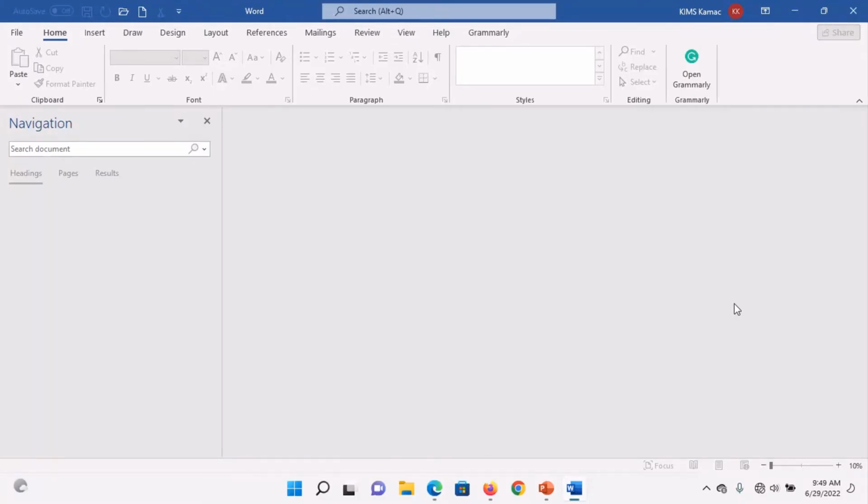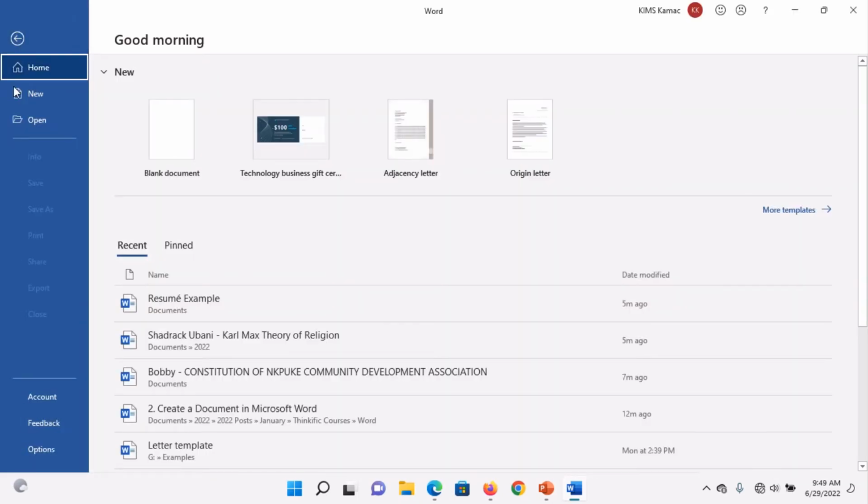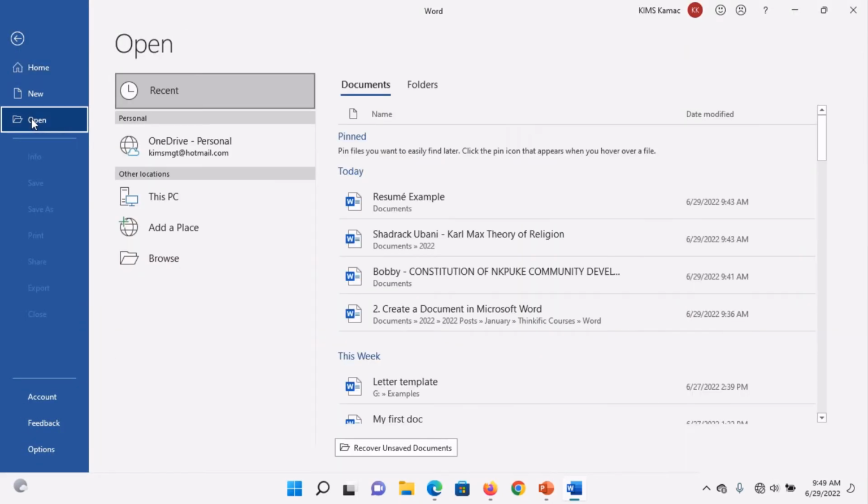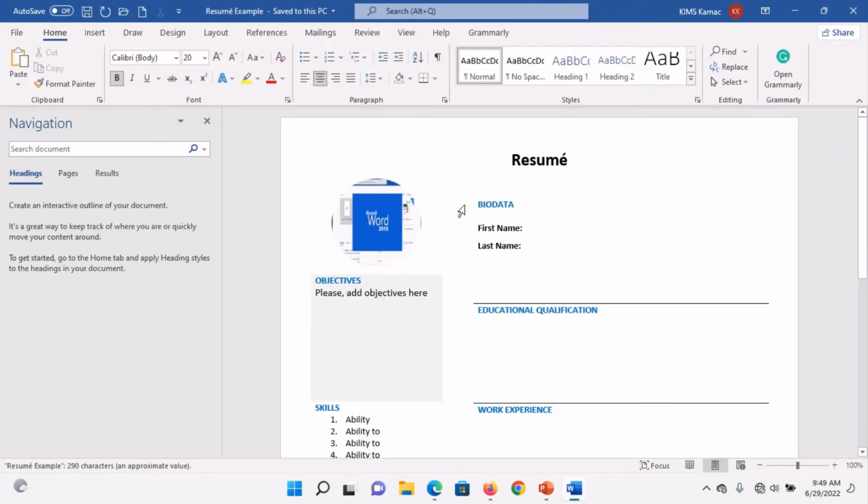Now, if the document you want to open is within the recently opened documents, all you need to do is to locate the document. Let's say, for example, let's work on resume example. You just click on it and it will open. You can now start your editing.